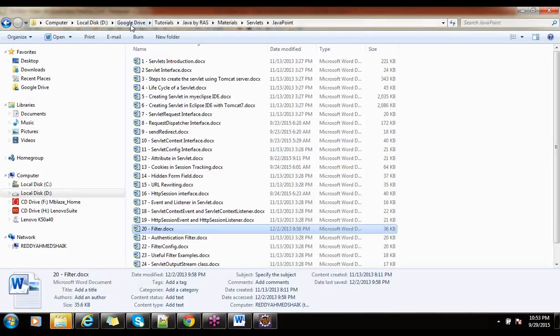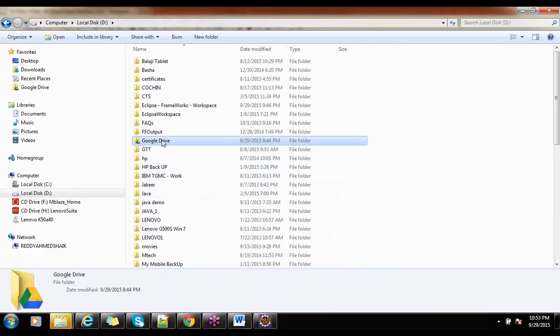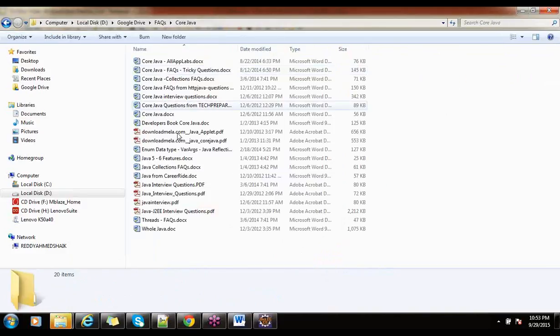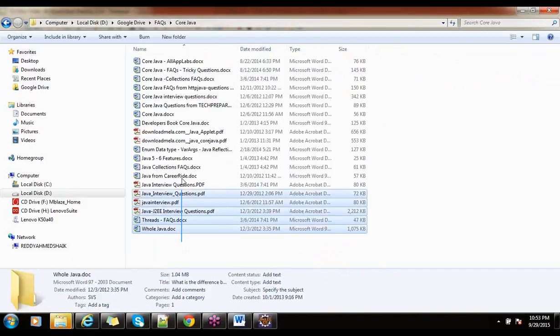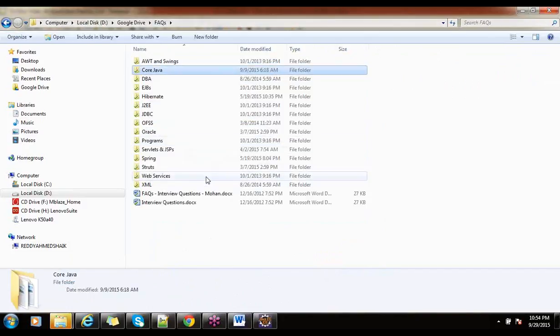They are FAQs, frequently asked questions, core Java related. If you unzip these, you will have these things. We have only 3 documents, that's what you sent us. Not a zip file? No, it was not a zip file. Maybe the zip file is of 8 MB size.